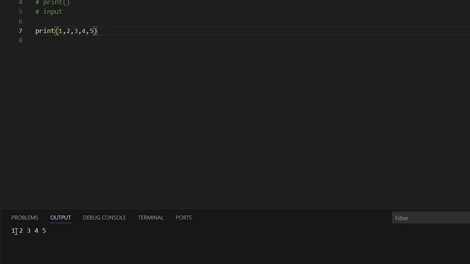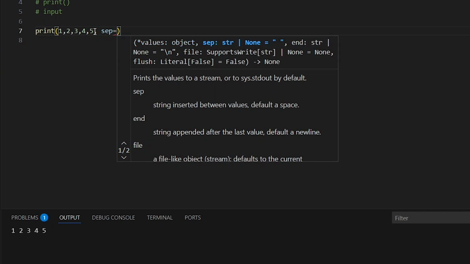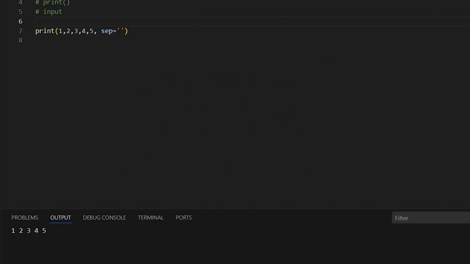But if you don't want these spaces in between the values, you can use an argument called sep like this. And I'm going to put an empty string there. So let's run it. And now you can see that the spaces are no longer there. What if you want to use maybe a hyphen to separate the numbers? You can put a hyphen here. And this is going to put a hyphen in between the values. So this is how we make use of the print statement to display information in our terminals.